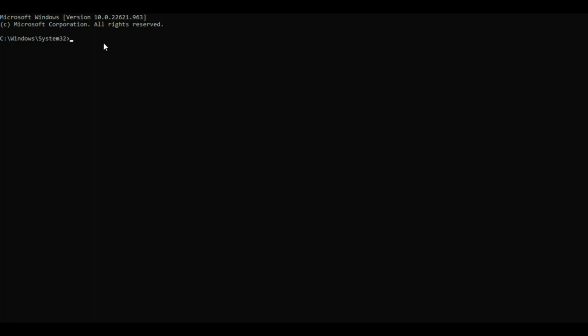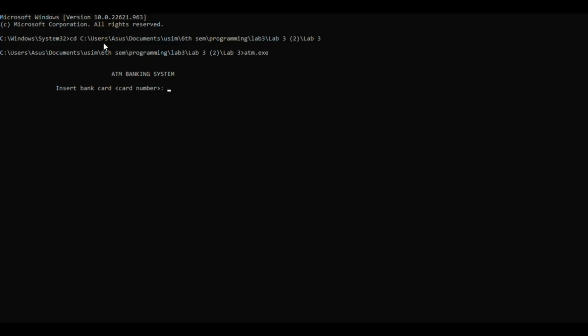Okay, now I will show the output of the inquiry module. First, we need to change the directory of the system. Next, the ATM requires the bank card number. After the card has been verified and accepted, it will need the PIN number to enter the bank account.